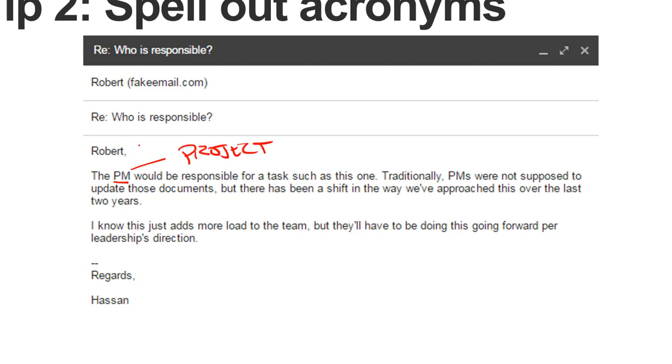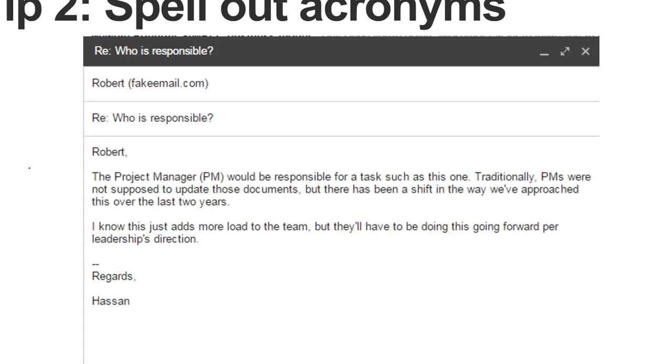However, for Robert, PM actually stood for product management. And this was where it was a little bit confusing, where I was talking about project management and Robert was talking about product, and it created this contentious back and forth discussion that only got clarified in an actual meeting. So a better way to solve this would be to start out with an email saying the project manager, and then as a best practice, add in parentheses, PM would be responsible for a task such as this one. And in that case, Robert would not assume things incorrectly.